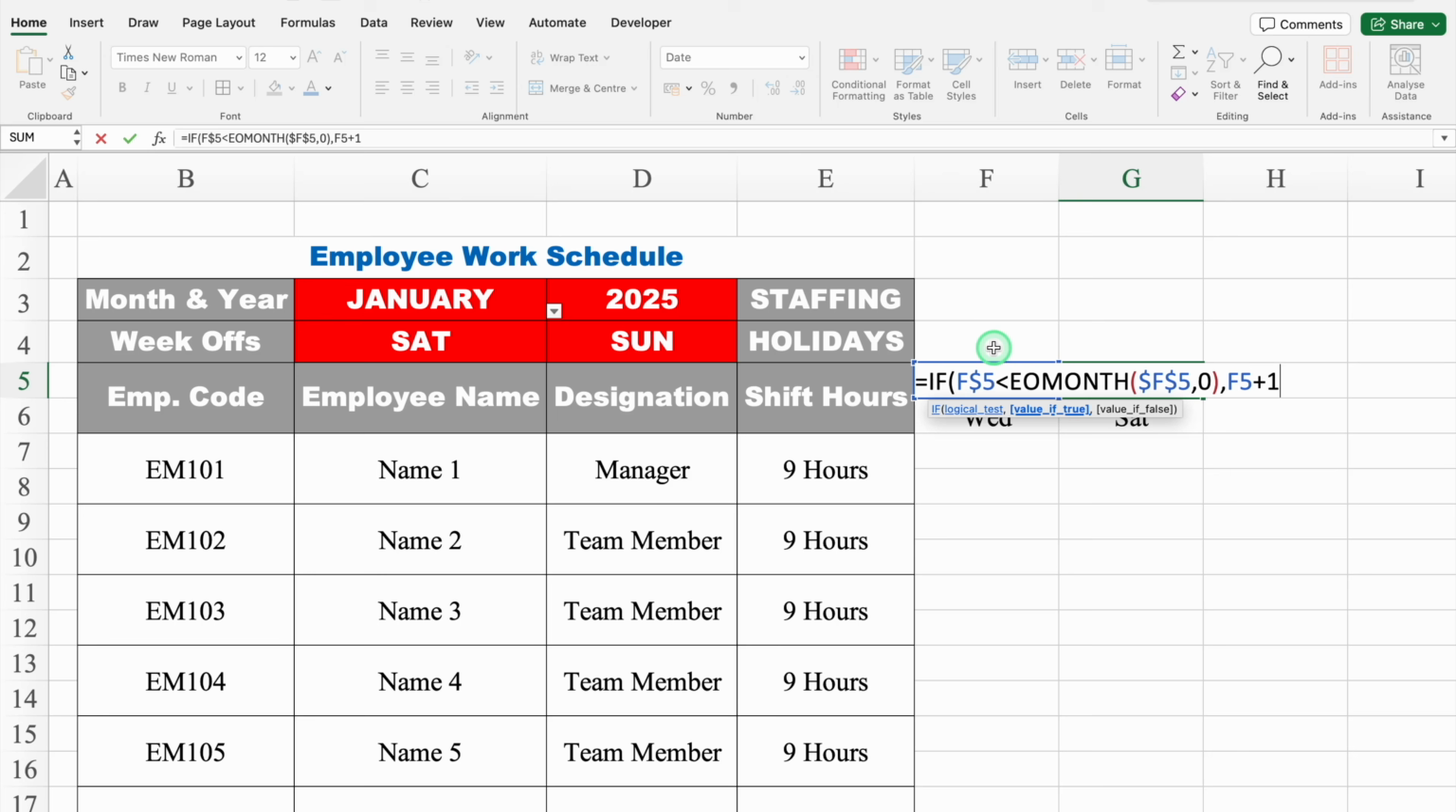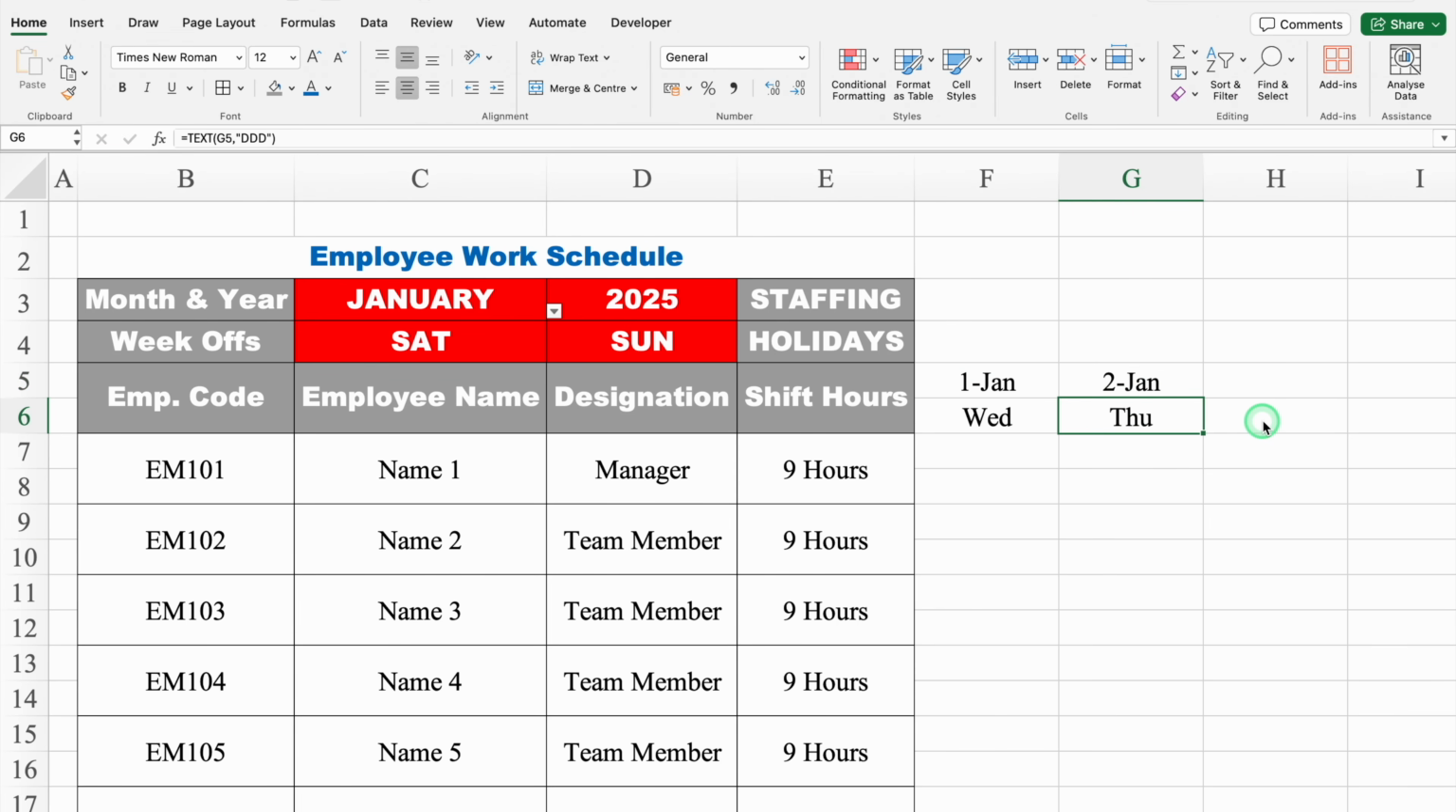Plus 1 means if the start date is smaller than the end of the month, in that case, I want to add 1 to the current date, comma. If this criteria is not met, in that case, I want blank as a return. So I have inserted double inverted commas twice for blank. We'll close the bracket and hit enter. And we got the second date over here.